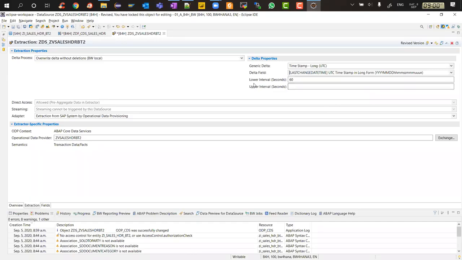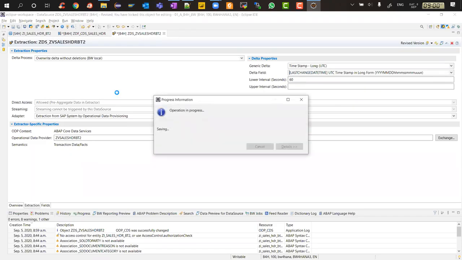I'm leaving the upper limit empty because I want data until the exact extraction time. And I want the lower limit because I don't want to miss any records. So you can give the lower limit as 60 seconds, 1 minute. I'm keeping it very short because otherwise we would have to wait a long time to see our changes extracted. So I'm keeping it at 60 seconds. Let me save it.